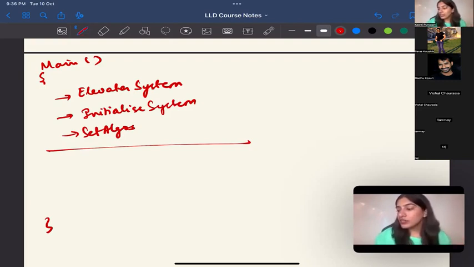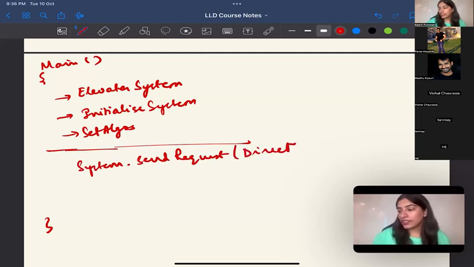Yes. So it will look something like this: system.sendRequest. And what is my request? There is one direction, in which I mention whether I want to go up or down. And at which floor am I? So basically the source floor. Does this make sense, that this is what the user is going to do?